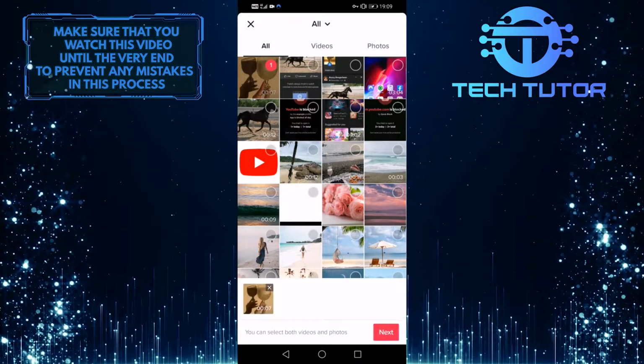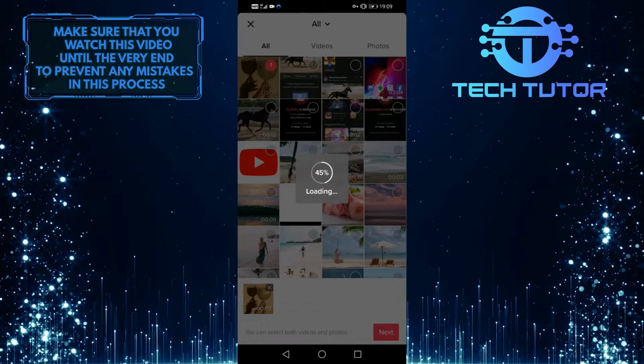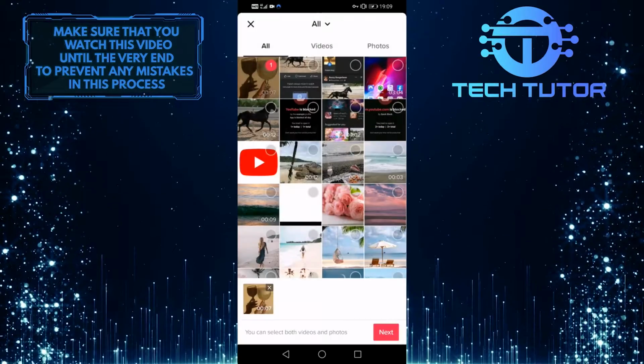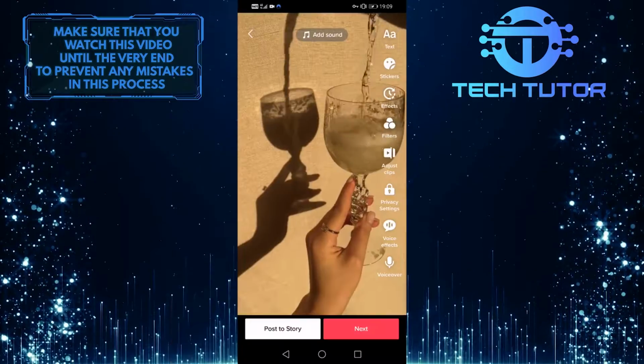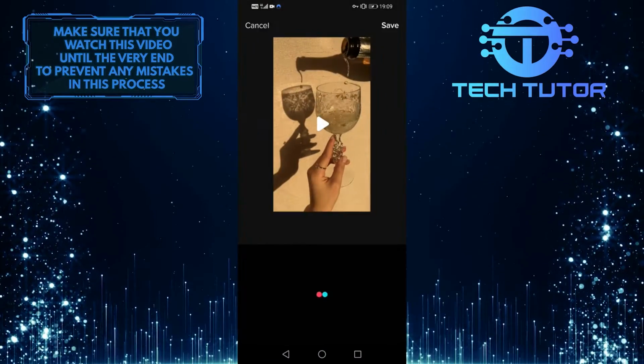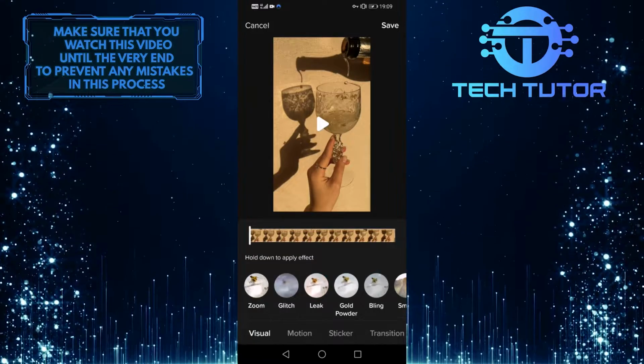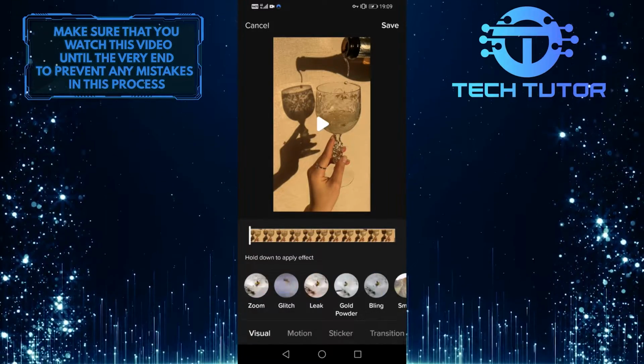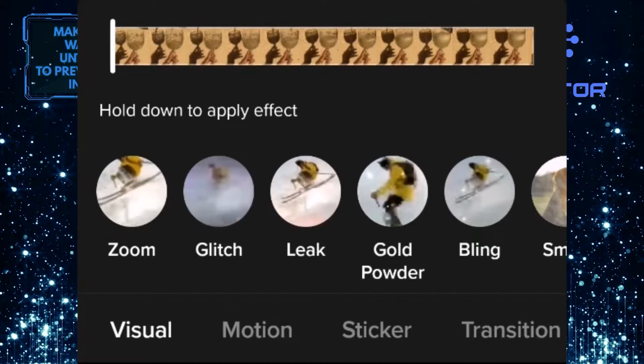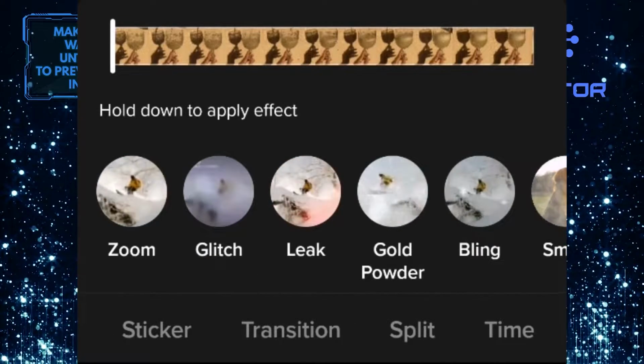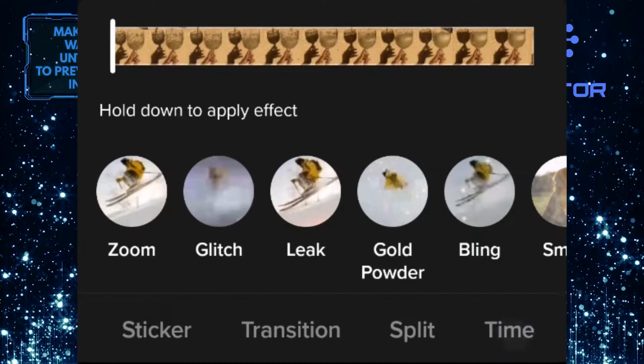Select any video that you would like to slow down. And then tap on the effects option at the top right. And you will see all of these effects that you can add to your TikTok video. So scroll through the options at the very bottom and then tap on time.